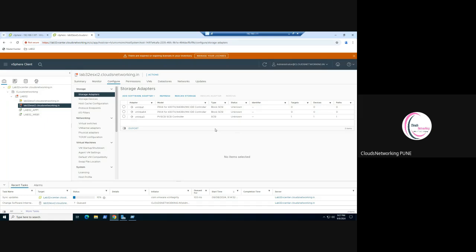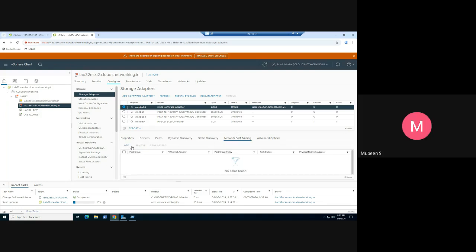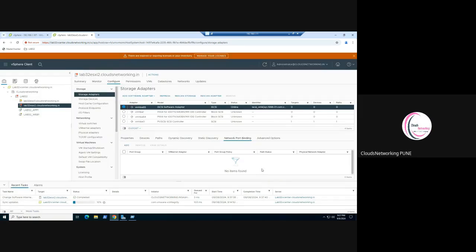Vikas, you are driving, so be careful, we'll take care. Then network port binding, and we need to add an IP address. Okay, here it doesn't show. Why? There is some problem. Let's go ahead and see.